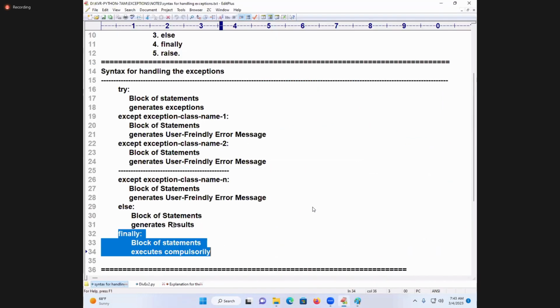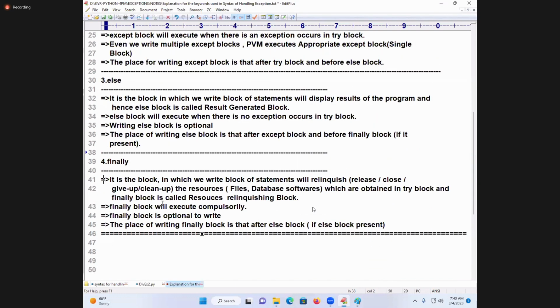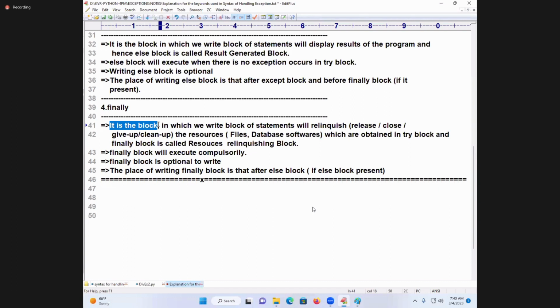Simple. Go to the place here. Now I am writing the finally block. See the keywords now, students. How simple it is. Start reading. It is the block in which we write a block of statements that will relinquish, meaning release, close, give up, clean up the resources. What are the resources? Files, database software, which are obtained in the try block, and the finally block is called the resource relinquishing block. Whatever you are obtaining in the try block, we are relinquishing in which block? That's why the finally block is called the relinquishing block, the resource relinquishing block.